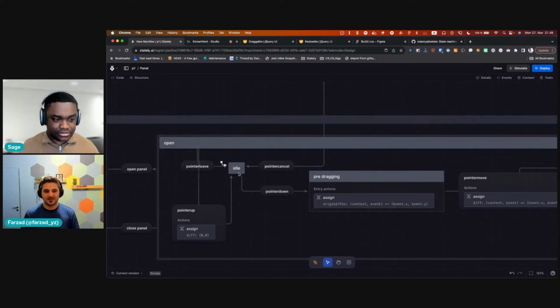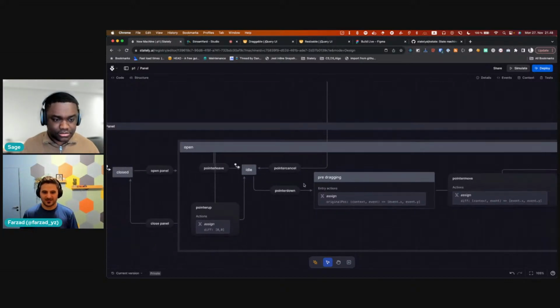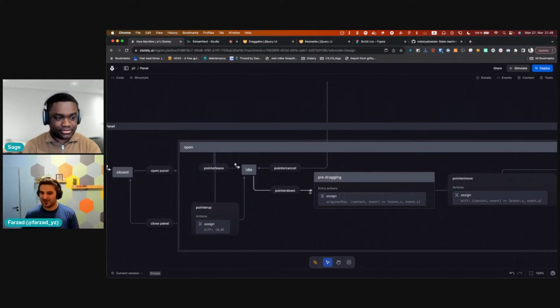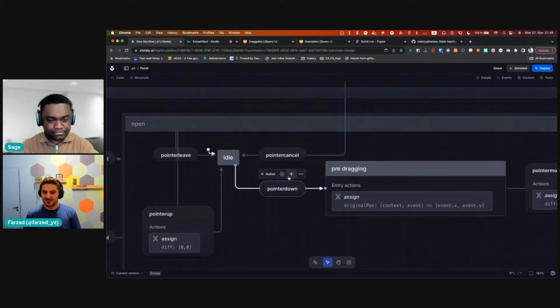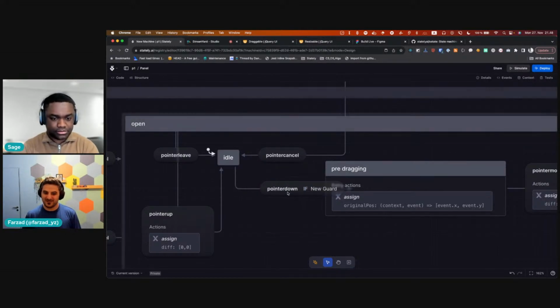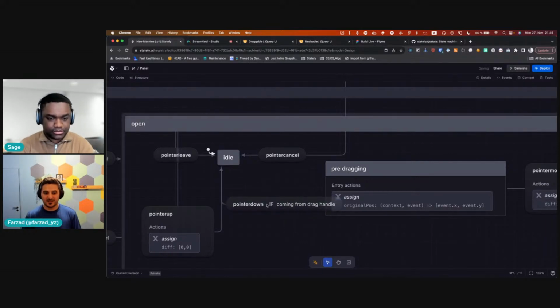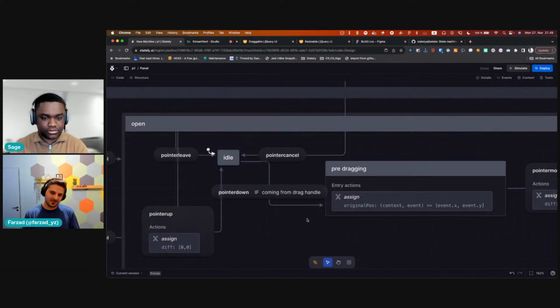Absolutely great question. So when you're idle and you receive a pointer down, you go to pre-dragging. But this is naive because, as you said, this is not taking into account that this might actually come from the resize handle, whose purpose would be resizing, not dragging. So it would be really weird. But here, you can put a guard and say if the event is coming from, what's that drag handle? Was it the drag handle? Yes, correct. If the event is coming from the drag handle, only if that event is coming from there, we go to pre-dragging, which means the purpose is dragging.